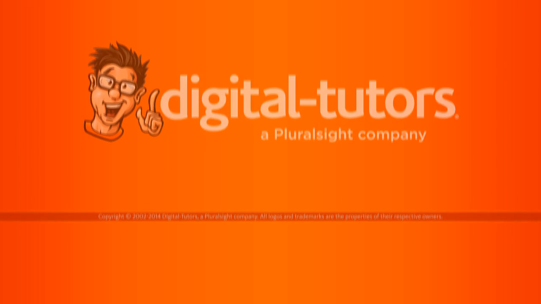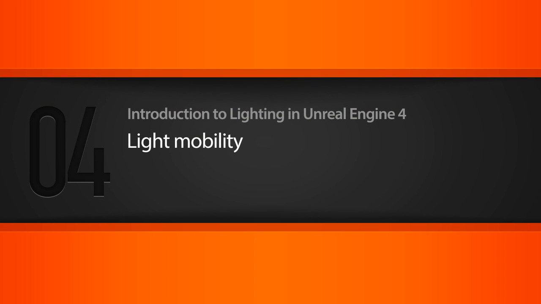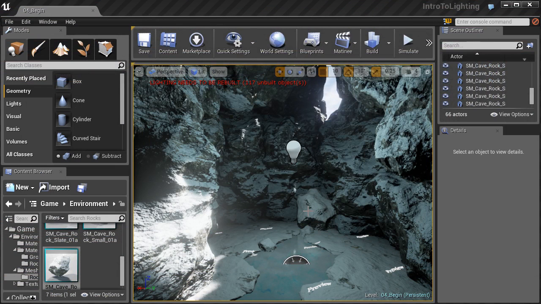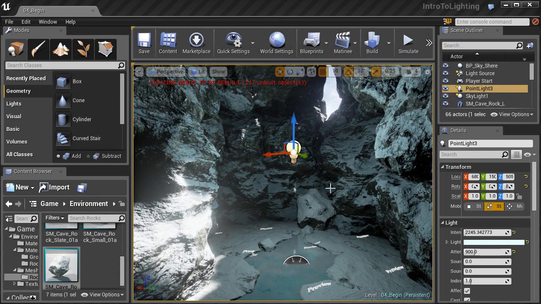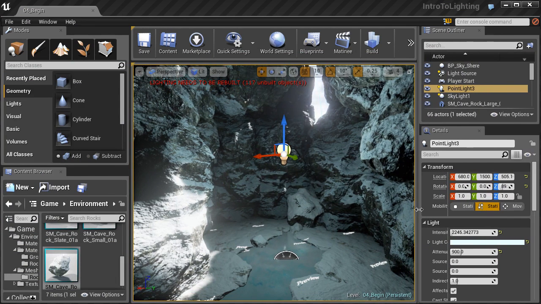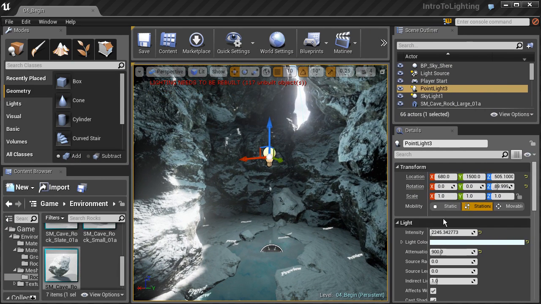In this lesson, we're going to learn about lighting mobility. Alright, so now that we've learned how to place lights, manipulate them, and then also look at their lighting properties, it's important that we know the difference between the different mobility modes. So with our point light selected, you'll see that we have three different modes of mobility. We have static, stationary, and movable.